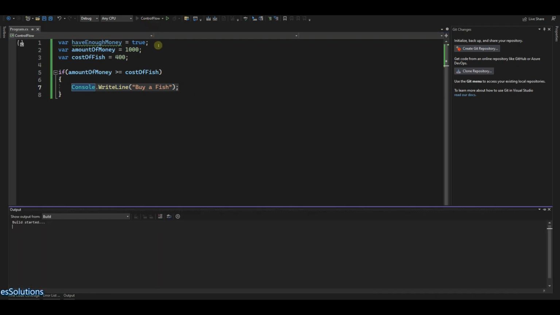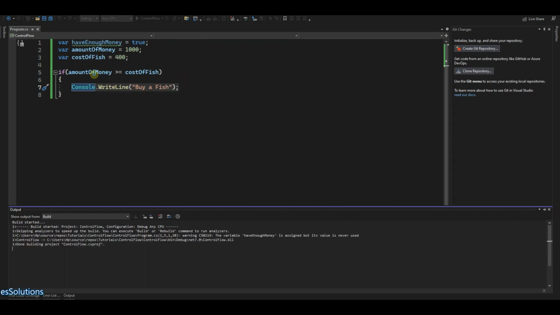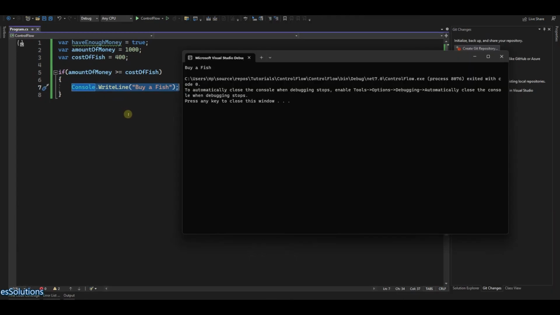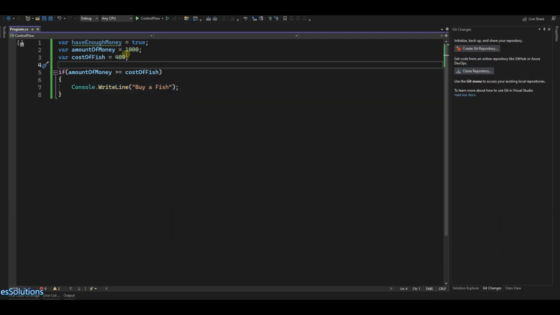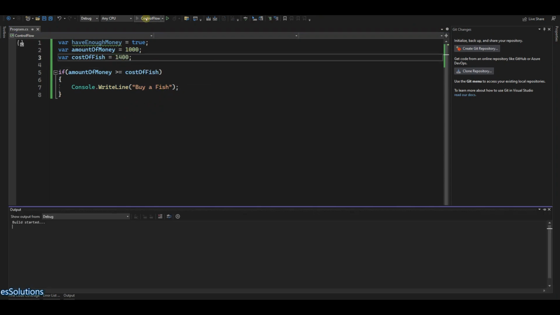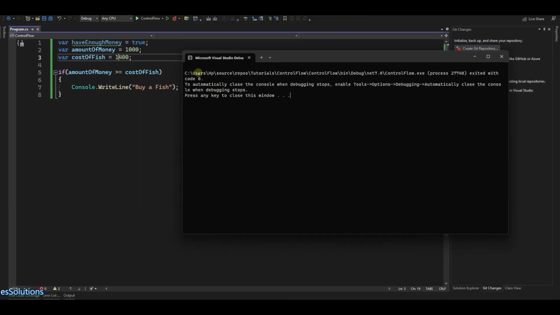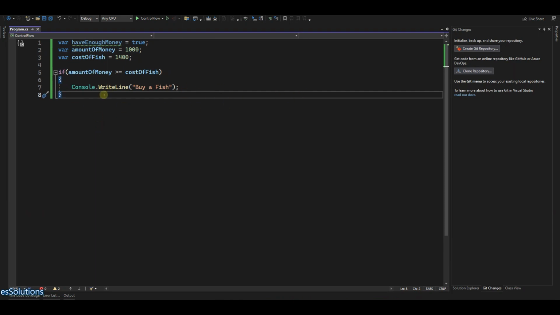If we run this program now, we will see that it goes ahead to buy the fish because the amount we have here is 1,000 and the cost is 400. So definitely it is sufficient to buy the fish. And as you can see in our program here, it actually console logs buy a fish. But let's say, for example, the cost of a fish is 1,400. If I run this program now, we will see that it doesn't console log anything. There's no response for us. So it's telling us that it was unable to buy the fish.